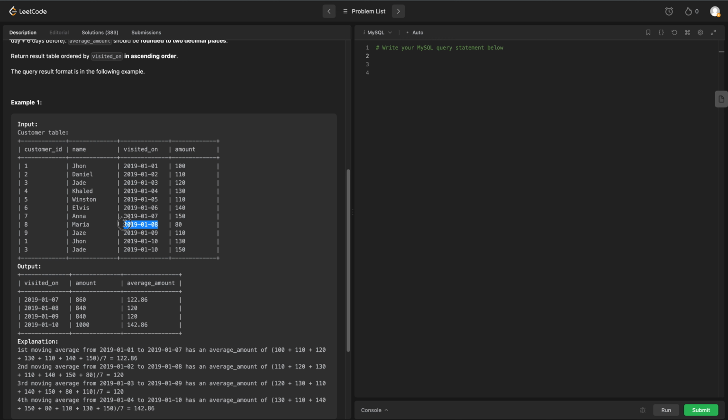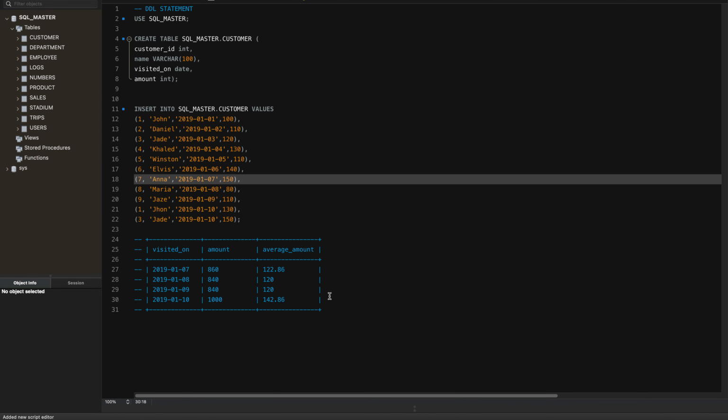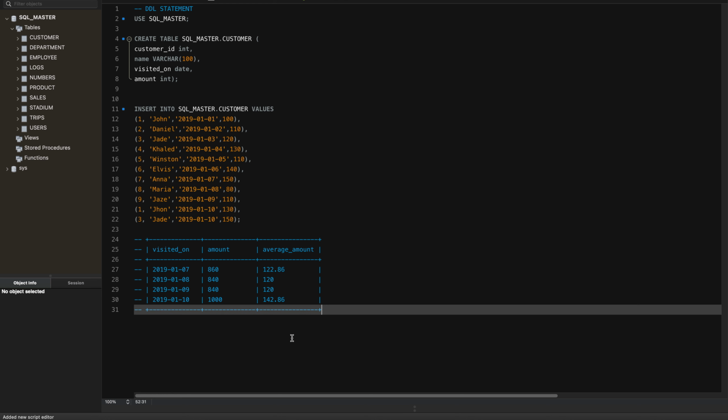For 2019-01-08, our moving sum within the window of 7 days is 80 plus the previous 6 days of sum, starting from 110 till 150. The same goes for other dates. So this is the problem: we need to find the moving sum and moving average within a window of 7 days. We need to round the decimal places to 2 digits. We need to print the output in ascending order. That's the problem statement. I have created a DDL statement and I will put it in the description box. You can make use of those and practice.